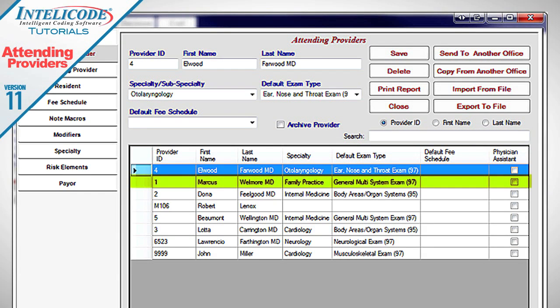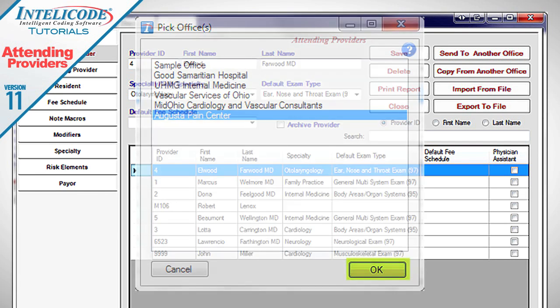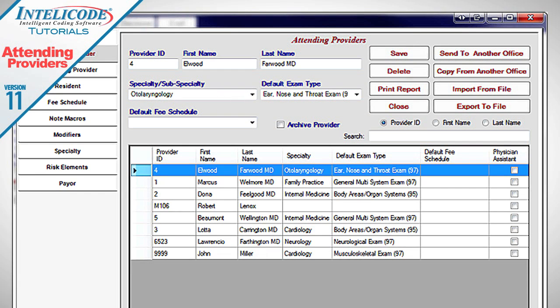To send to another office, select the provider record or records that you want to be sent or copied to the provider table in another office. Click the Send to Another Office button. The Pick Office pop-up window will appear. Select the office that you would like to send this record or records to. Click OK to send them. The providers remain in this office and are now copied to the provider table in the other office selected.